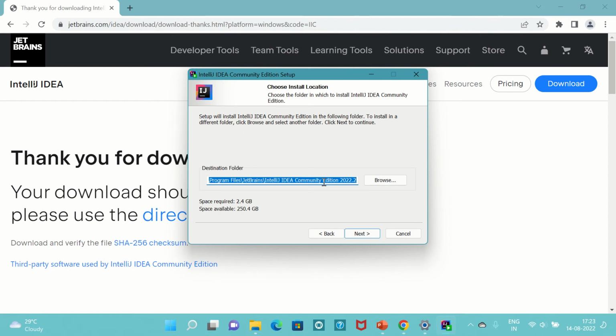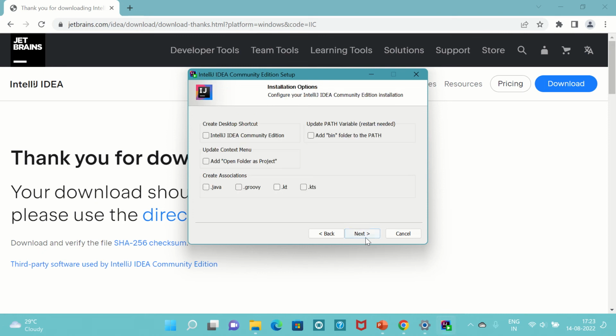It will show the path where it will be saved. It will calculate the space required and the space available. Click on next. Now click on IntelliJ IDEA shortcut, desktop shortcut if you want. Add open folder as a project, and we are going to create association with .java.